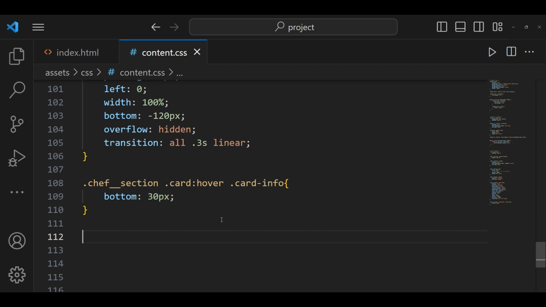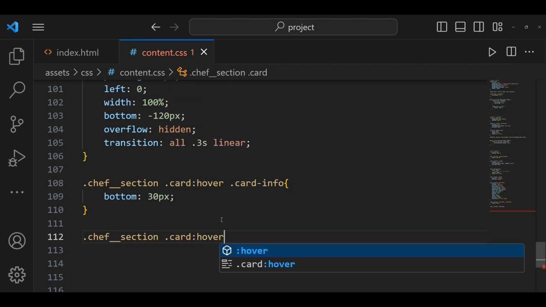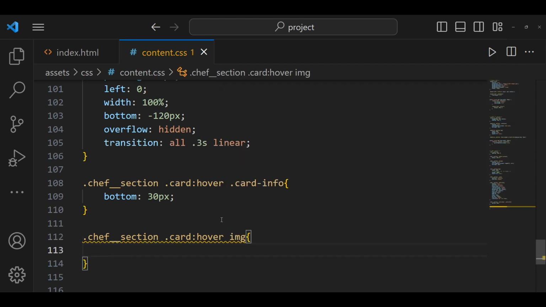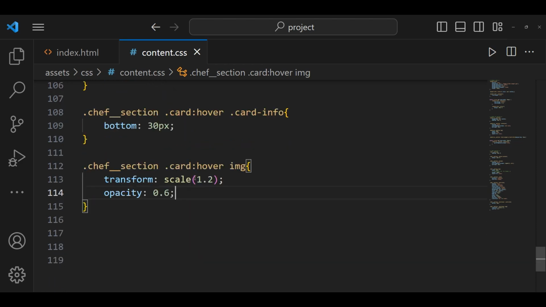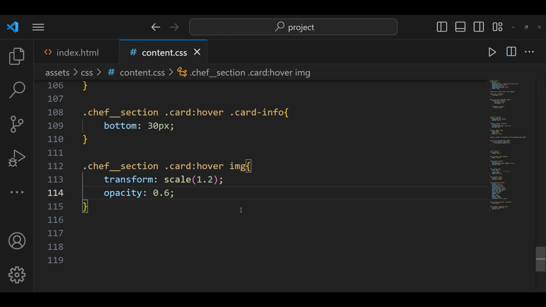Thank you so much for trying. If you were able to, that is good. If you couldn't, that is also good. Let's do it together. The chef section has a card inside as a child, and when we hover on that card, we want the image inside to have these properties: a transform scale of 1.2, which will zoom the image in, and an opacity of 0.6, which will make the image a little bit transparent.